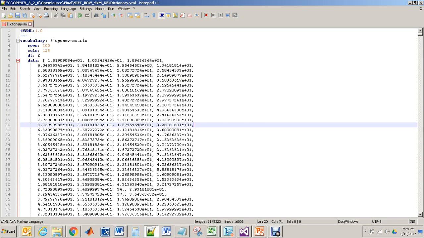So that's the vocabulary file, how it looks. I selected 200 as the cluster size for my experiment, and each one of them shows 128 values, which, remember, are the 128 descriptor points. This is the result of training the program with 50 clustering images.